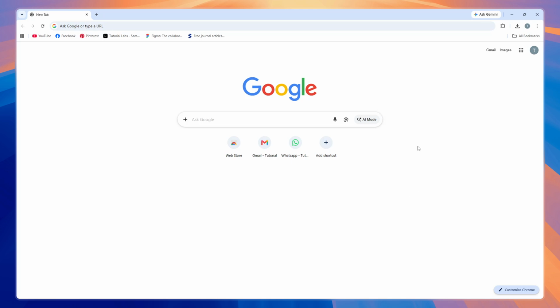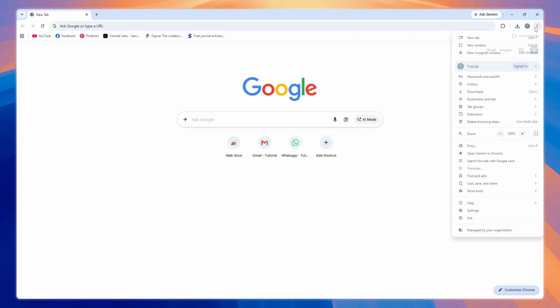First, open your Google Chrome browser on your computer. Once Chrome is open and running, direct your attention to the upper right corner of the window. You'll see three vertical dots stacked on top of each other, which is Chrome's menu icon. Go ahead and click on those three dots to reveal a drop-down menu with various options.